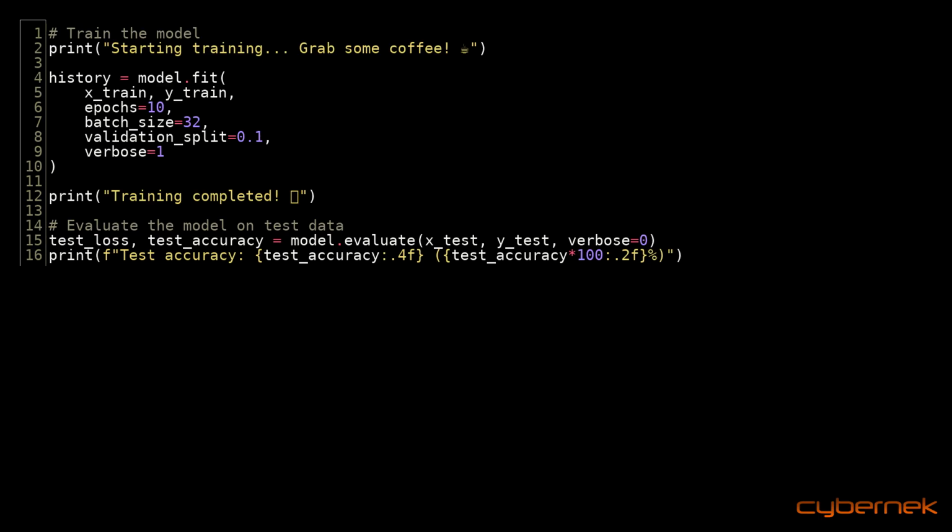After training completes, model.evaluate tests performance on unseen x_test and y_test data, returning test_loss and test_accuracy values. The final print statement displays the accuracy as both decimal and percentage format.